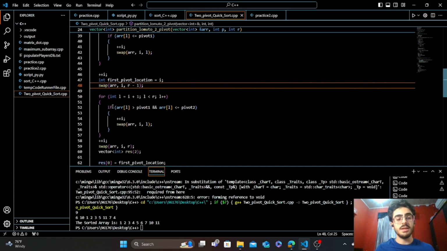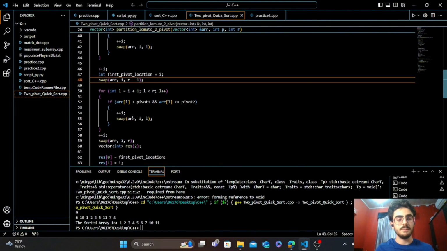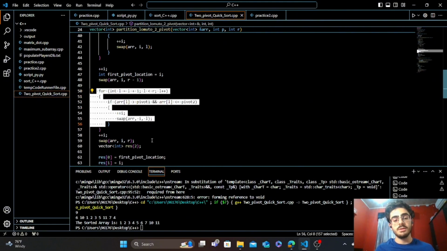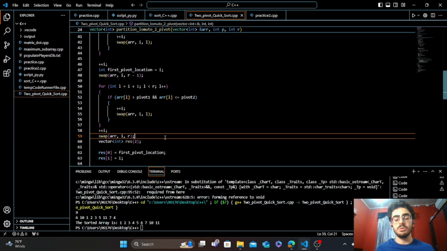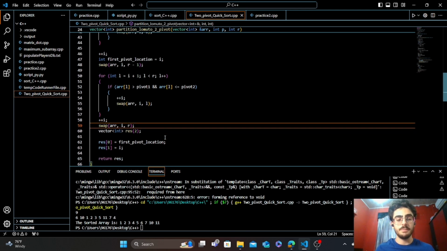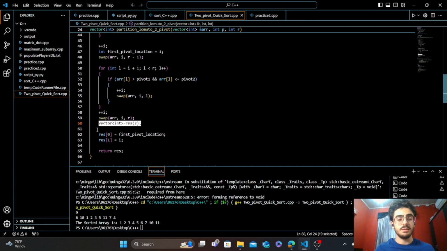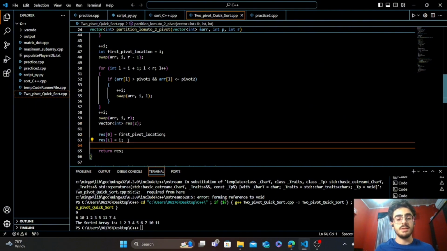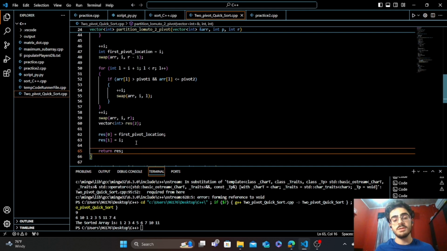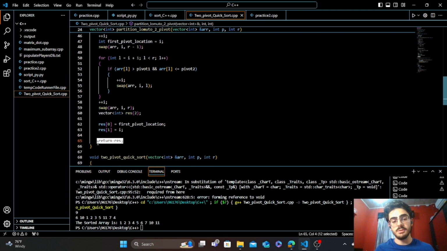Then it checks for the second case, which are the numbers that are between pivot 1 and pivot 2, as you can see. When it finishes, it also swaps the element back into its correct position in the array. It initializes a vector of 2 elements, and the first element of the vector will be the first pivot location, and the second element is the second pivot location. These locations represent the real locations where the element should reside in the array. Then it returns this vector.